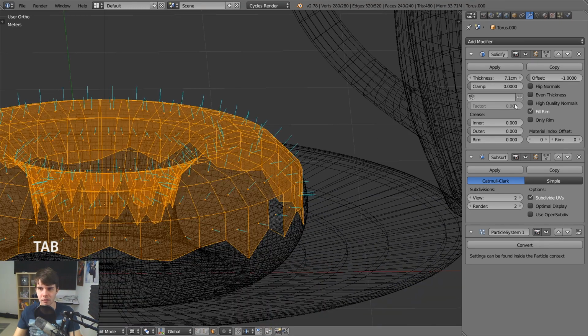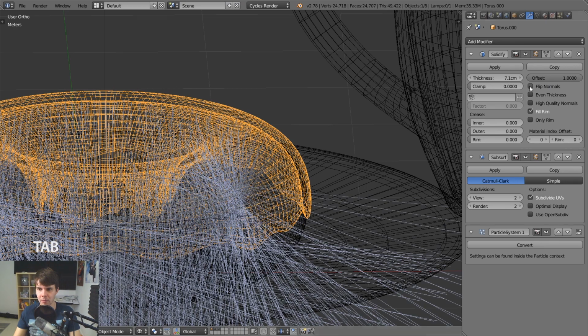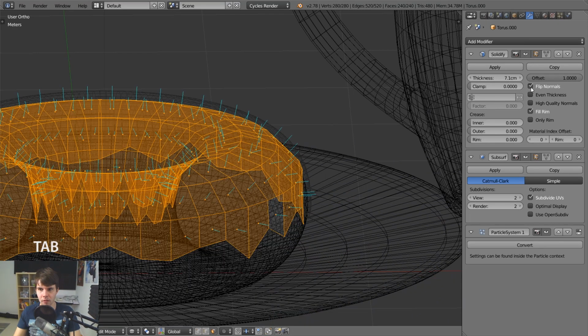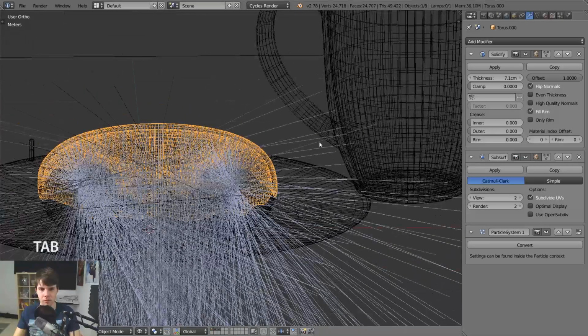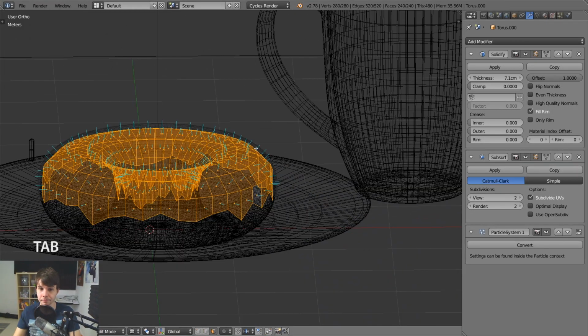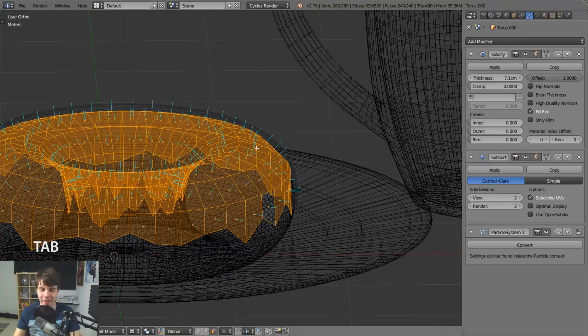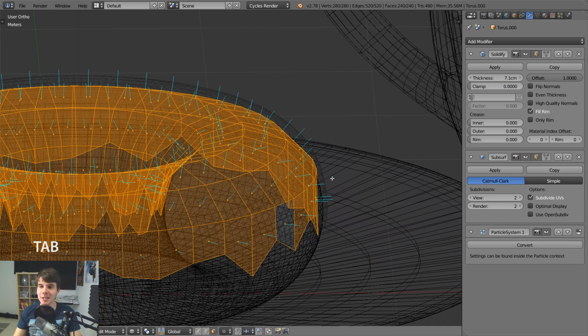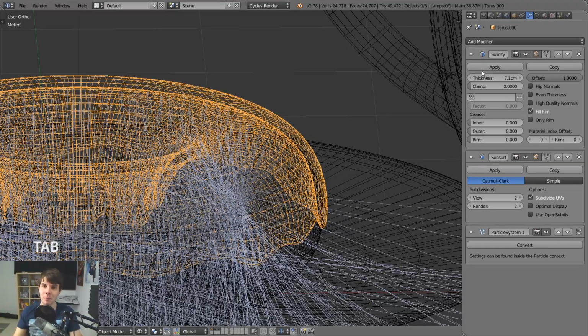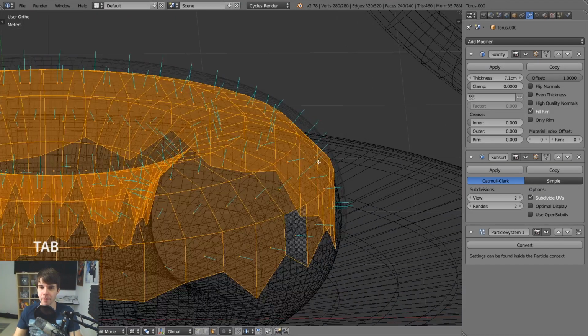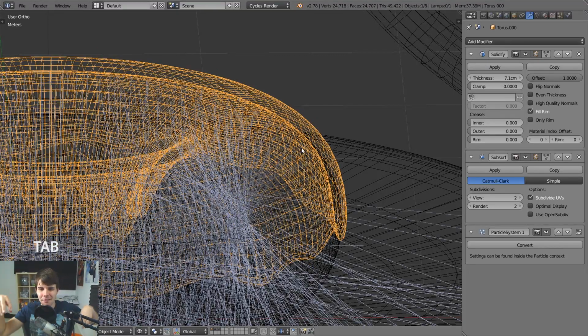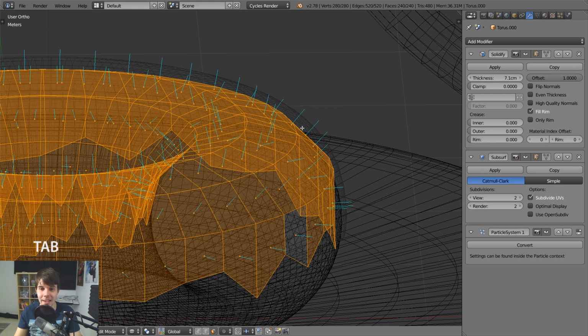Actually, let me try this. Hang on a second, maybe I can flip it. Flip the normals? No, that hasn't really helped at all. Okay, well, we'll have to do it the old way then. Because we've got this solidify modifier, and because we want the particles to appear after the solidify modifier, the solidify is actually flipping it in an odd way. So what we actually have to do is set these normals to be facing the opposite way that we normally would want it, so that the particles can be in the right direction.